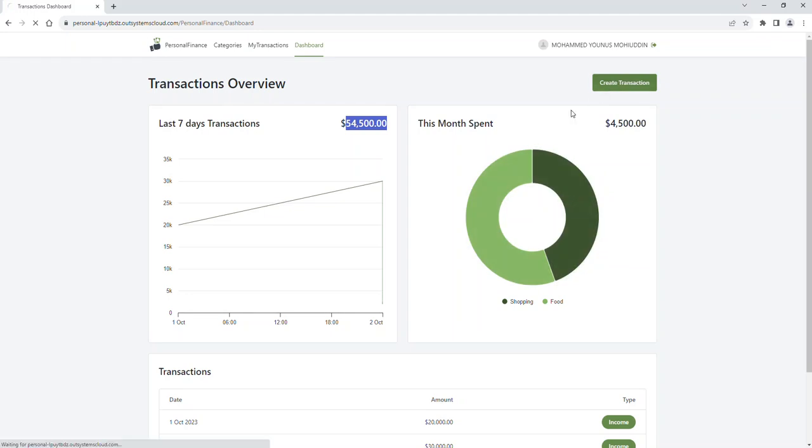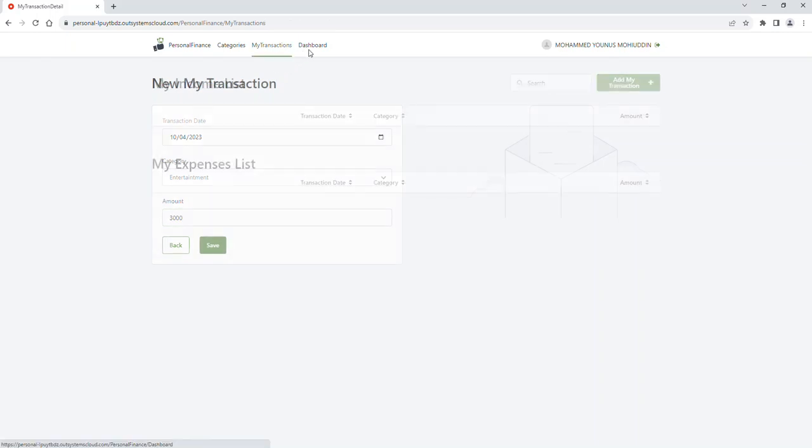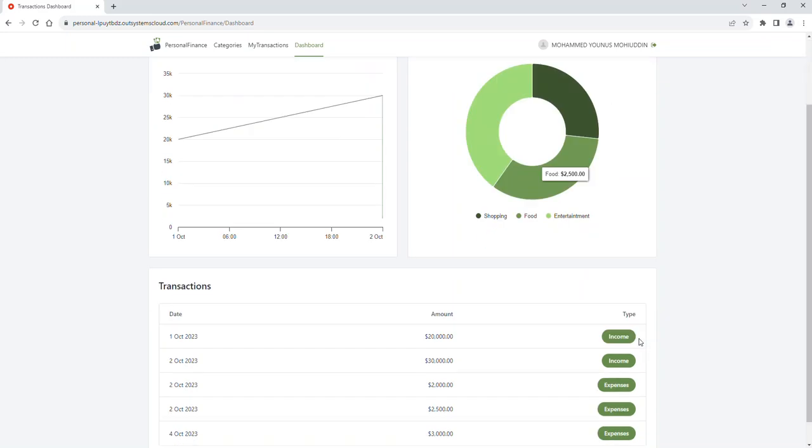If you want to add more transactions, like if you spent on entertainment 3,000, then the dashboard will show you three categories: entertainment, food, shopping, like this. 2,000 on the shopping, entertainment 3,000, 2,500 on food, like this.